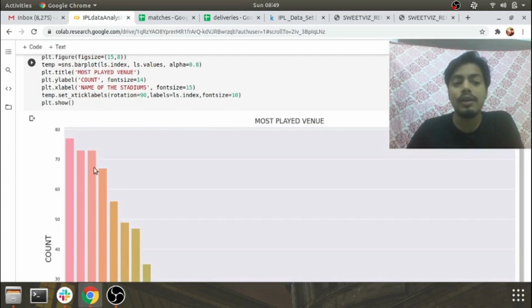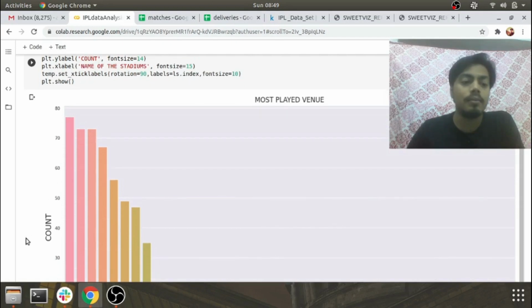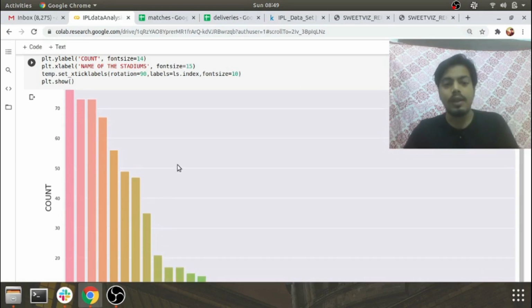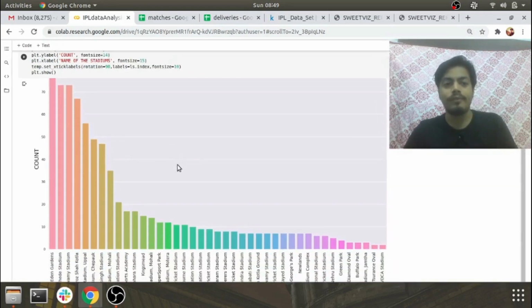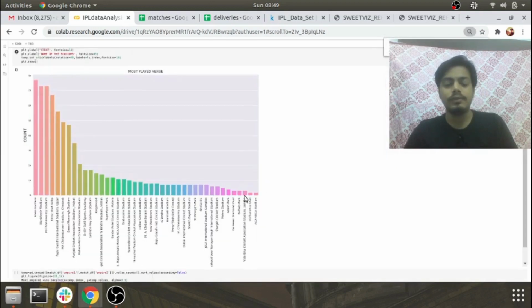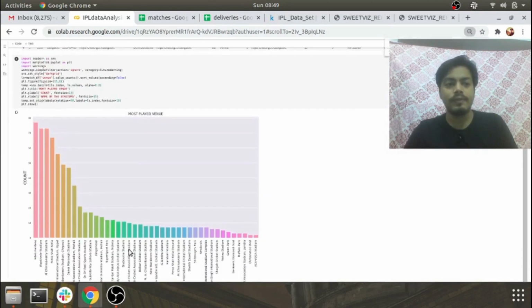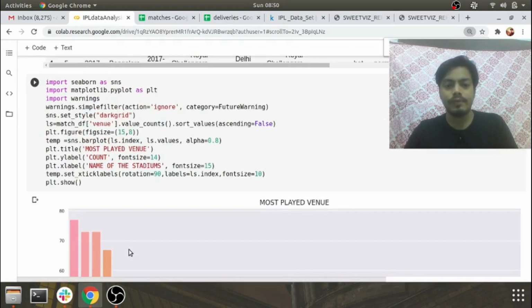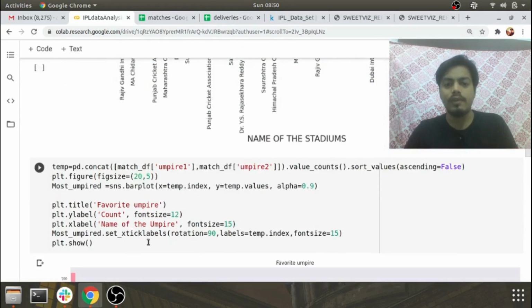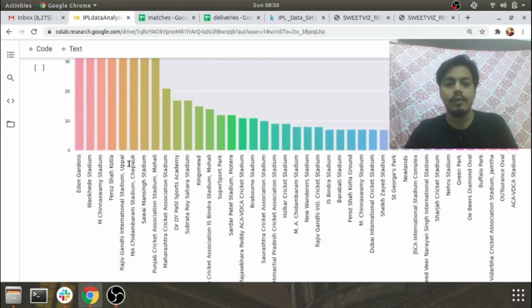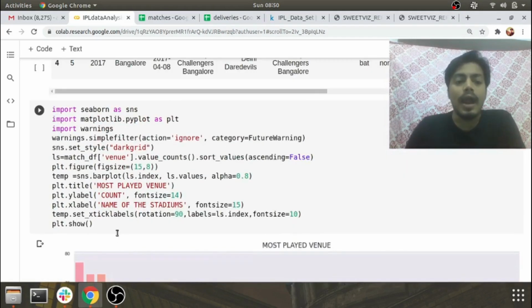Alpha shows me the color variation in the graph. Okay, this is my title, most played venues, my Y label, my X label. Now Y label and X label are nothing but these values. Count is the Y label, and the X label is the name which I've given to the graph. So this is my X label, name of the stadiums, and then my X ticks.